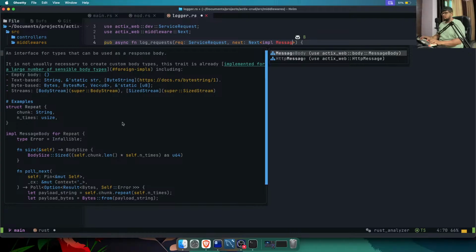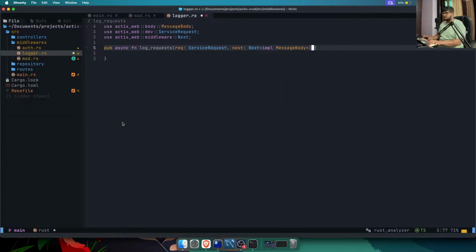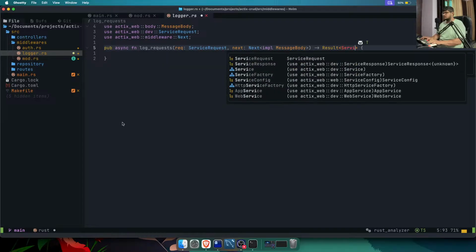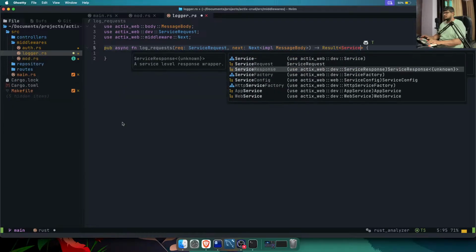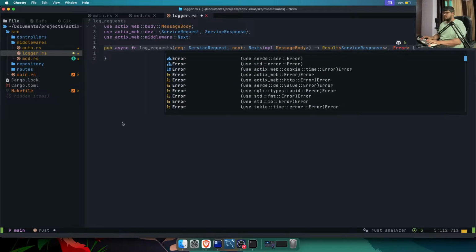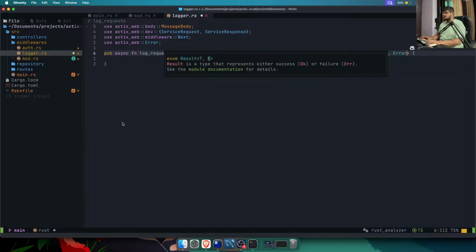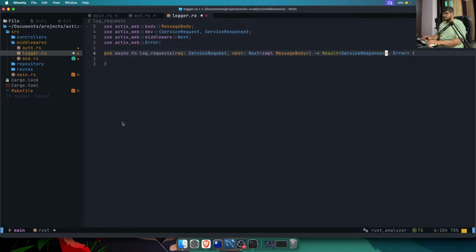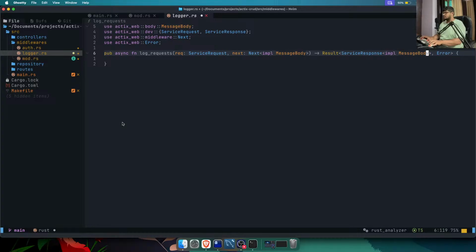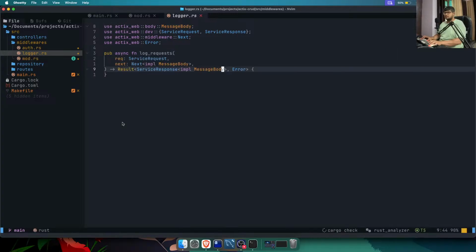Again, let's see. We'll define a return type to it. We'll say it will be a result. It will return a service response, and it will be an Actix-web error, and it will implement something called message body, to satisfy this thing.